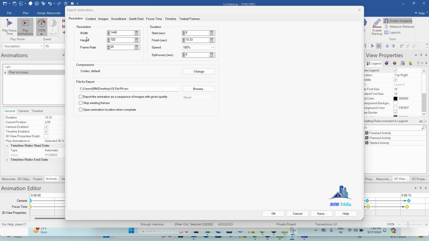In export animation, the resolution tab is now open. You can change the resolution, width, height, frame rate, etc. And if you want, you can export images also. To check this box, go to the content tab.